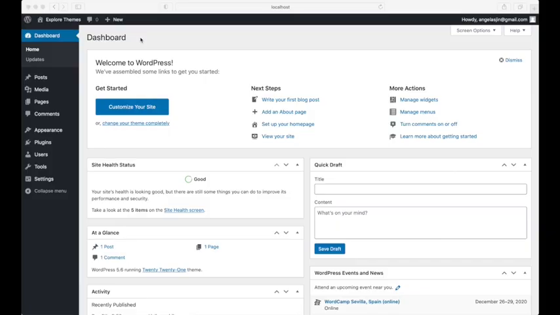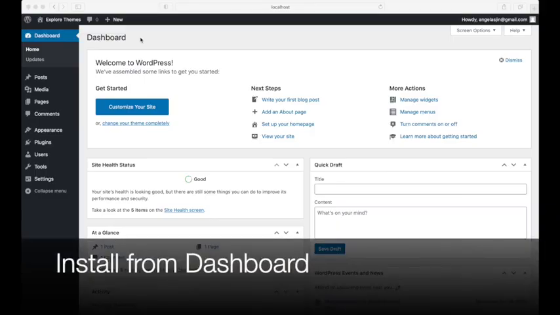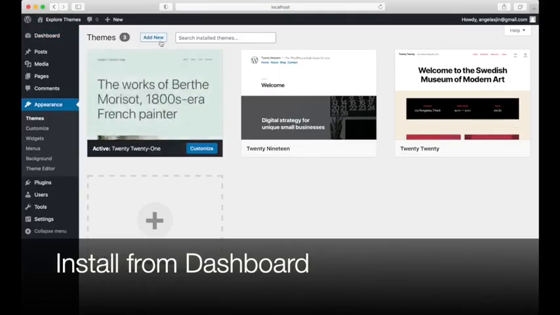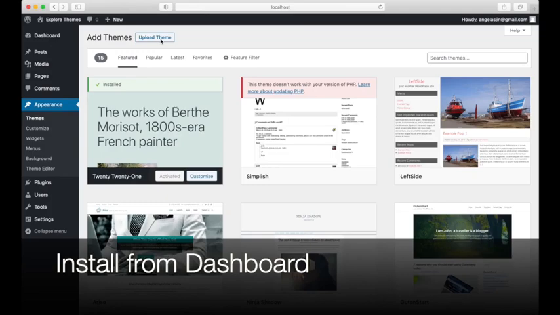There are 3 ways in which you can install a theme. The easiest is to choose and install one from within the dashboard. Let's take a look at it. To install a theme within your dashboard, head over to Appearance, Themes, Add New. The theme directory will be displayed here.